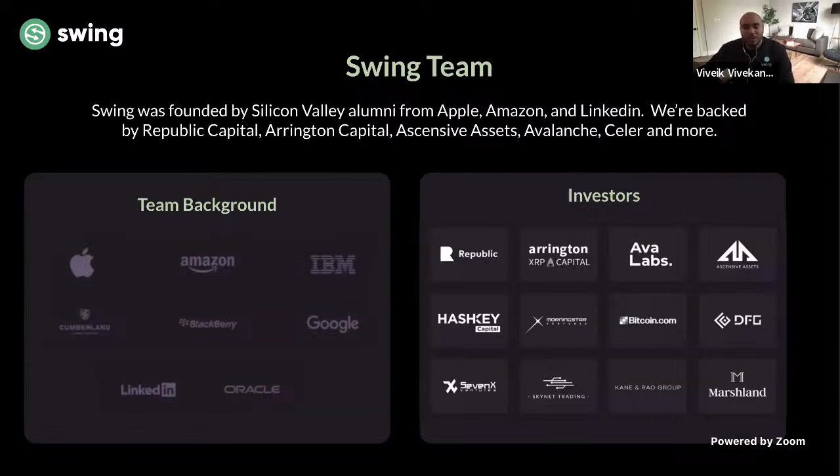We came together to start Swing back in 2020, where we were thinking about cross-chain liquidity between Ethereum and other siloed ecosystems, like Polkadot at the time, which is how we got started, and which then evolved into what Swing is today. We have a pretty solid roster of investors: Republic Capital, Arrington Capital, Ava Labs, who's the team behind Avalanche, Sense of Assets, Skynet Trading, Bitcoin.com, and a few others that have been behind us since day one.